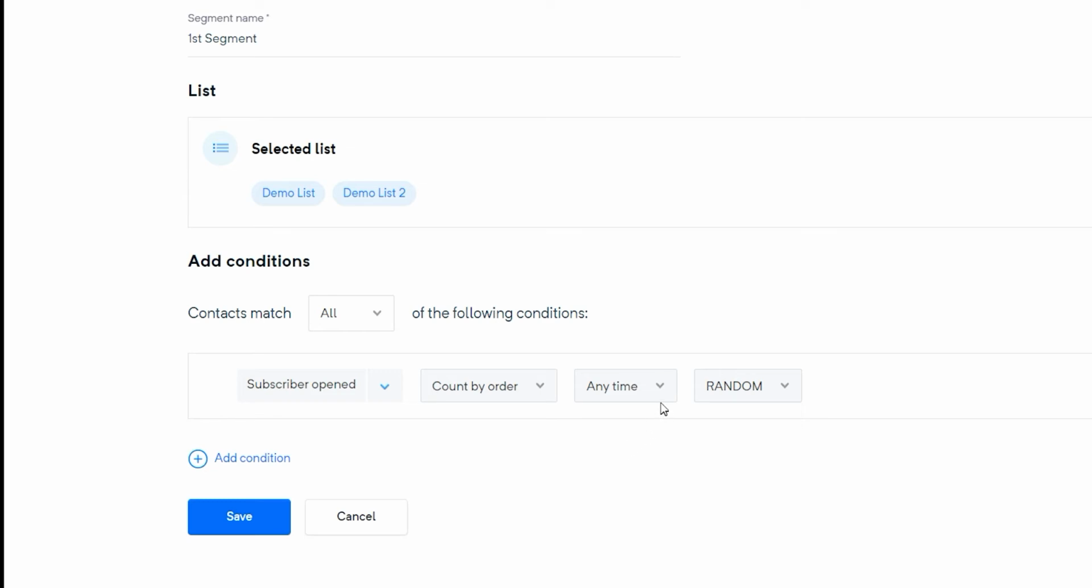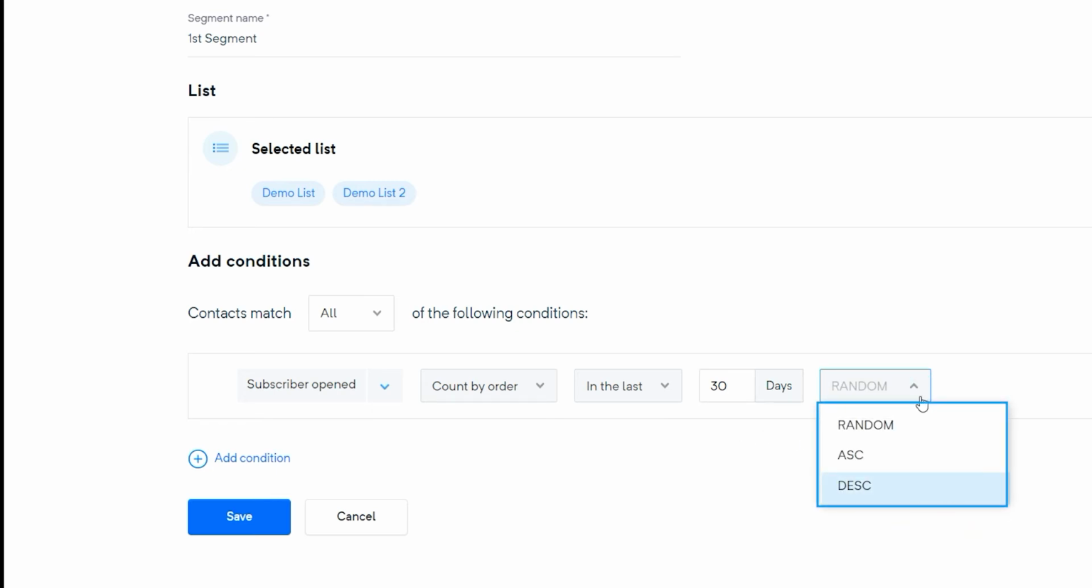Now, select the time period from the dropdown. Here, we have two options, anytime and in the last. Select in the last. For instance, I want to get the last 30 days data, so I put 30 in the field. Then select the order in which you want the details. For example, random, ascending or descending order. Here I am selecting descending order.